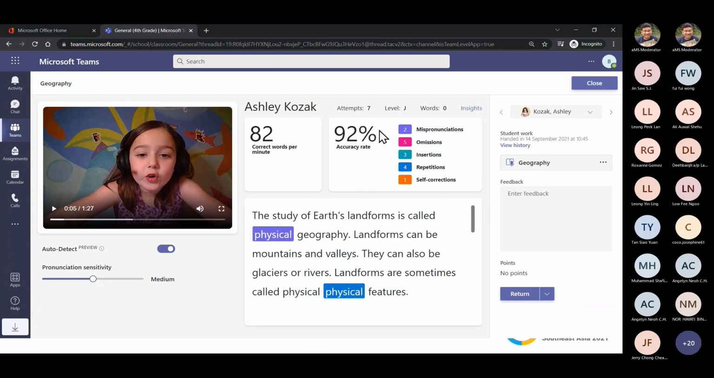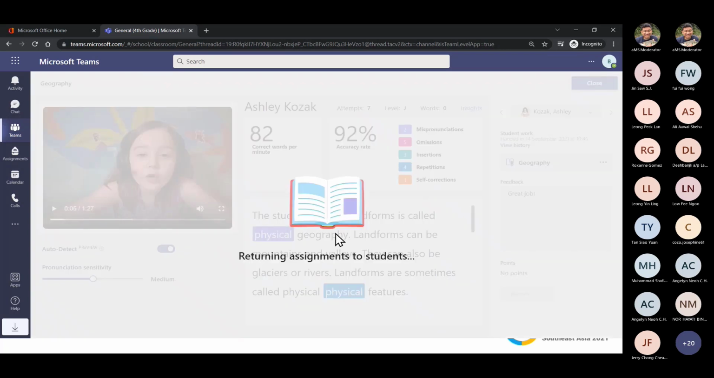I can see how many attempts she's done. I can see the level that she's at. I can see when she handed it in. I can view a history of her homework that she's handed in. Is she handing things in on time, or is she always handing in things late? And what I could decide to do is give feedback. Great job. I maybe want to give more detailed feedback than that, but for now I could say great job, and I could choose to return that assignment to the student.